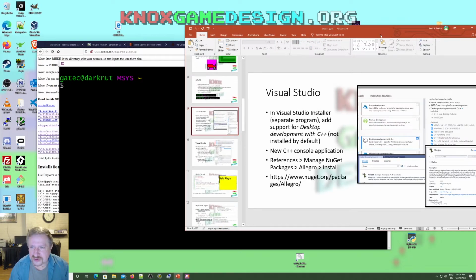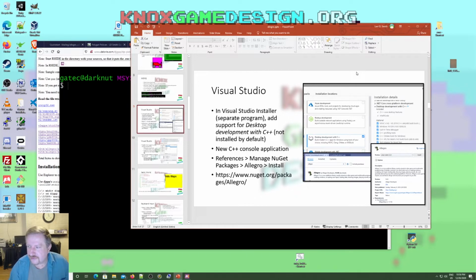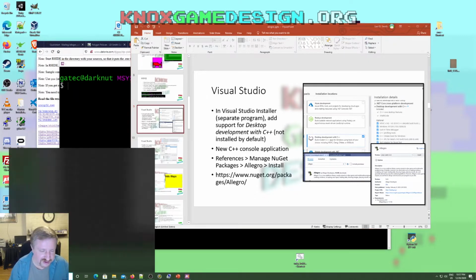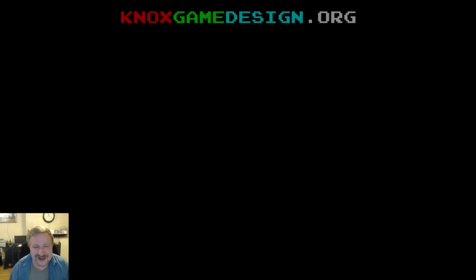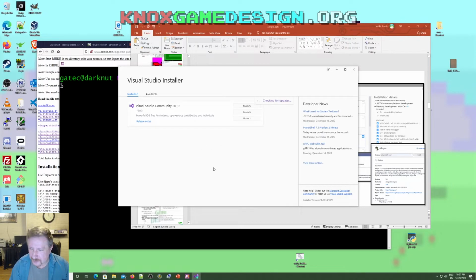So the easiest way is Visual Studio. You can get Visual Studio for free, the Community Edition. You have to make sure it has desktop development with C++ installed. If you don't have that, you need to run the Visual Studio Installer, which is different from regular Visual Studio. So go into your search and type Visual Studio Installer, which is a separate application. Every time I try this, I go into Visual Studio and try to figure out how to add these libraries, but it's in the separate Visual Studio Installer app.